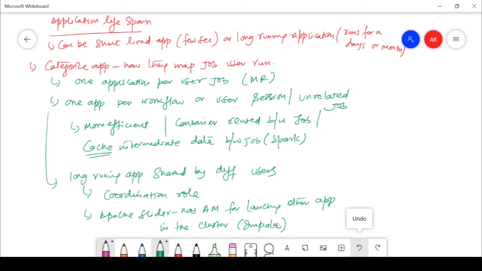So these are the points I have covered in the application lifespan: how the different kinds of jobs are there. It is short-lived, long-lived, or some jobs we can make more efficient, where the container can be reused between jobs, or with some kind of caching of intermediate data. Okay, guys, so this is about today's session. Any question on this topic, or anything you want to ask? I can go back to the slides also. If you have any question, please feel free to ask.